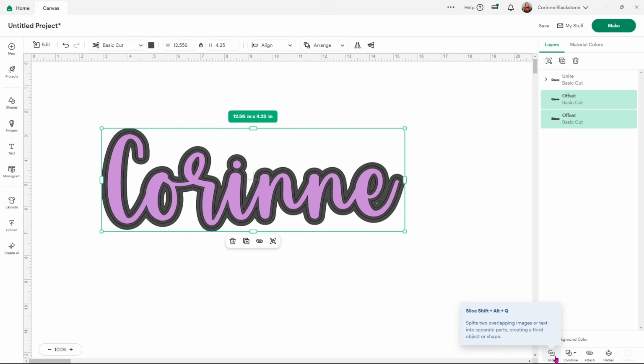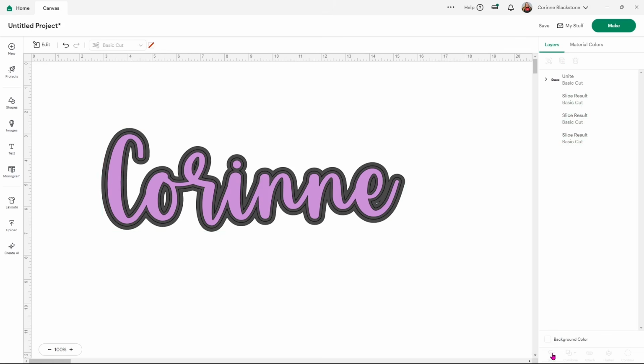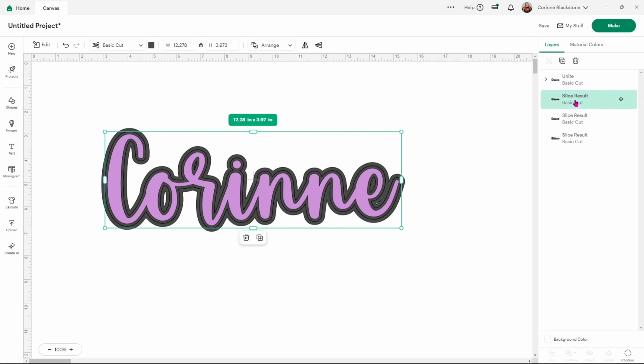You can only slice 2 layers at a time, so just make sure just those 2 offsets are selected and not the text. Once you click slice, you're going to have quite a few layers show up here. You're going to delete a couple of them.